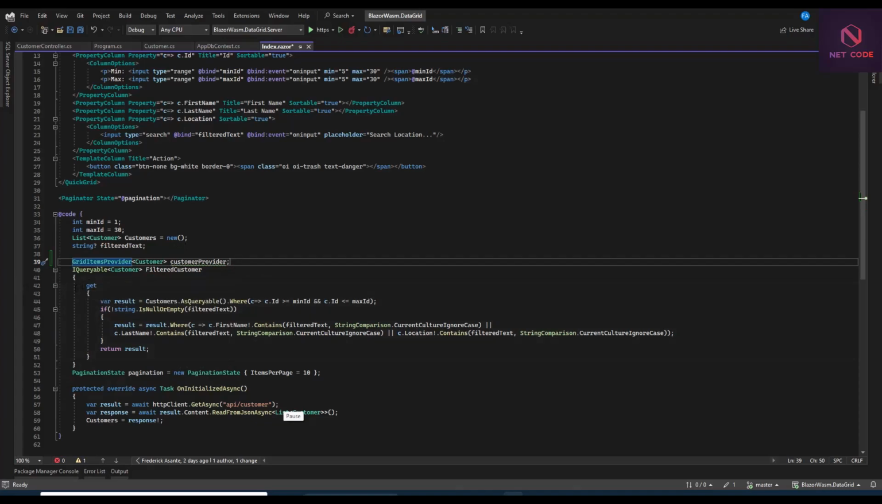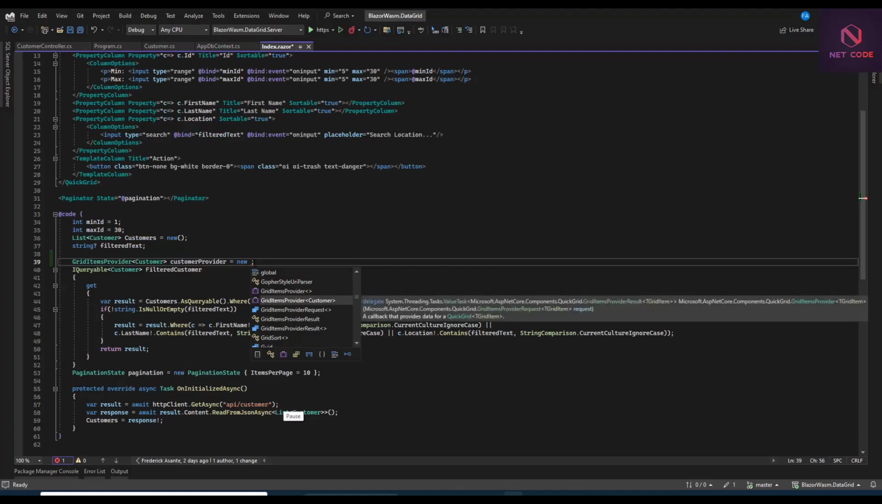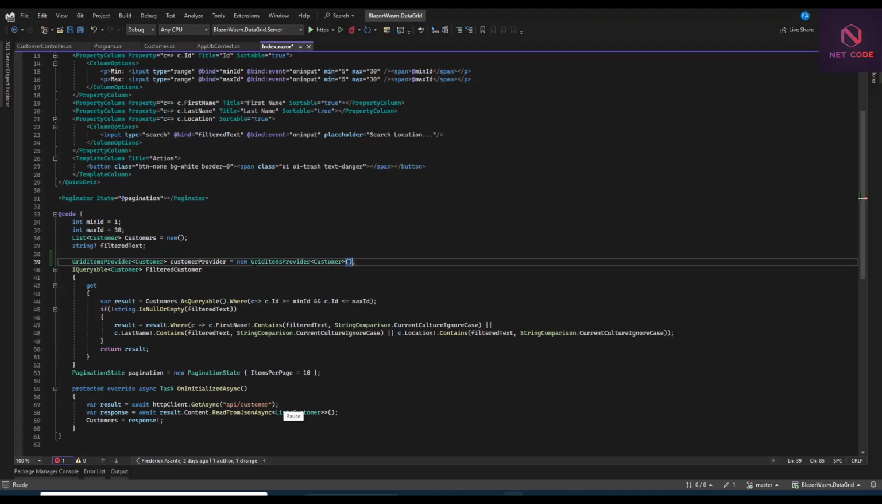Okay, so customer provider. Now this customer provider, we can initialize this, or we can say this is equal to new customer provider. Let's see if this works when initializing. Okay, so we can't initialize it, so let's set it as it is.